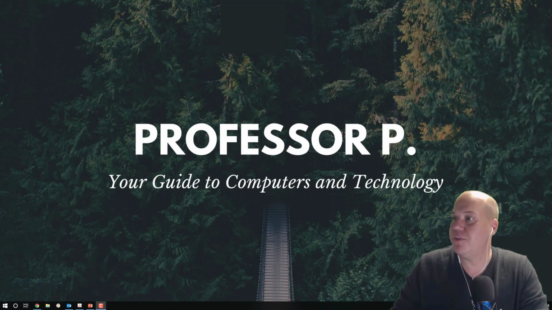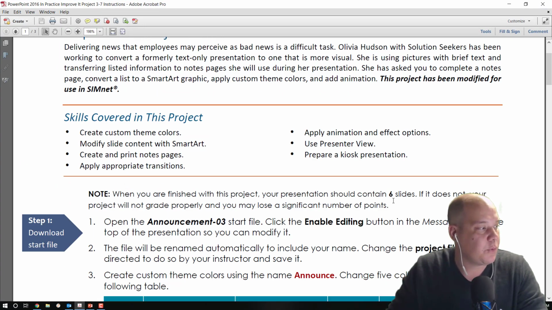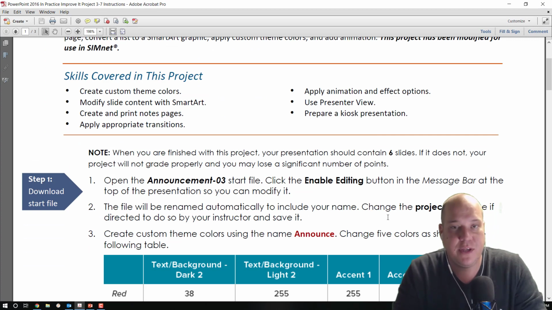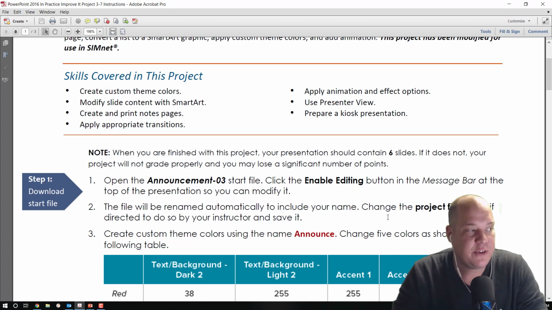So if we open up our instruction file, we can see that we have a few different outcomes that we're going to be working with today. Now this builds off the previous guided and independent project for Chapter 3. So we're going to be creating some custom theme colors, modifying slide content with some SmartArt. We're going to create and print note pages, apply appropriate transitions, apply animation effects, use the presentation view, and prepare a kiosk presentation. So kiosk presentations are sort of unique in the PowerPoint world. If you've ever been to a conference or something where computers are actually just going perpetually with the timing and everything on little computer screens throughout, that's a kiosk presentation. So this is an unmanned presentation they're going to be doing.